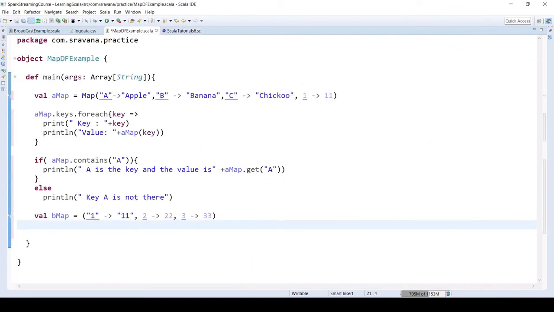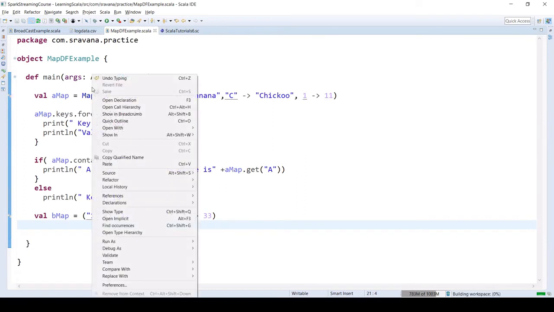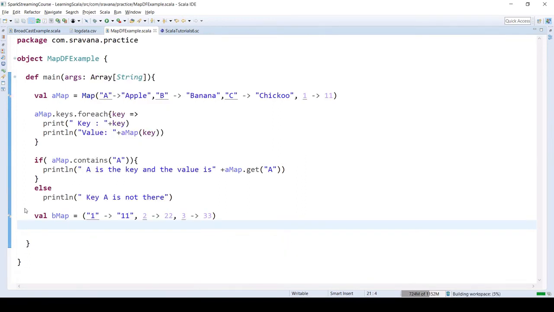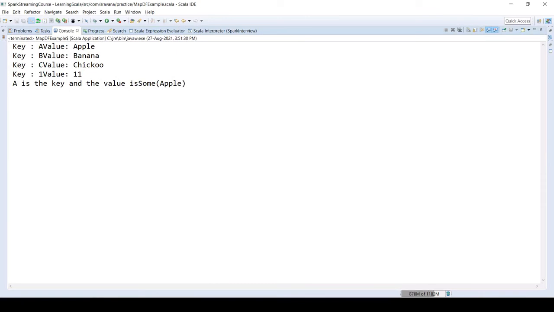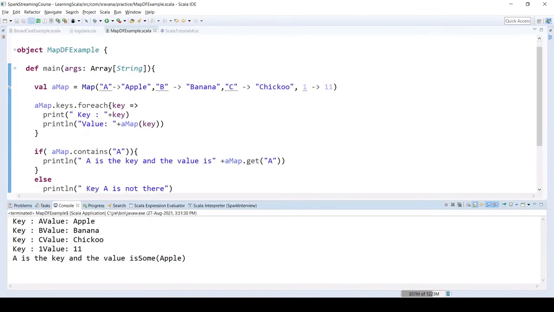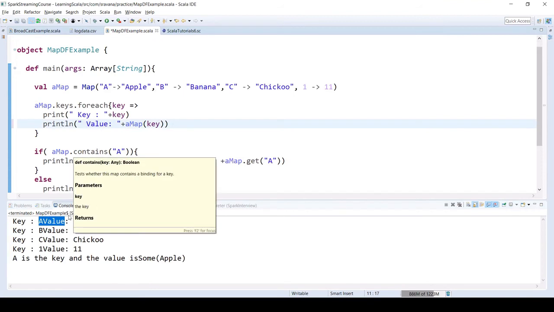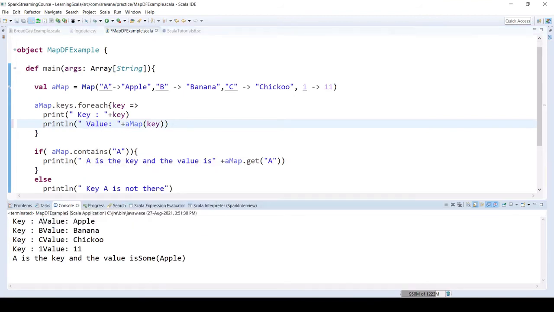So this is how we can do it. So now I am running this, I am saving this example, and I'm running this Scala code, and if you see here, we are printing key and values, right? So key is A. Here I have not given any space, so I could have given here. A is the key, apple is the value, B is the key, banana is the value, C is the key, and Chiku is the value.